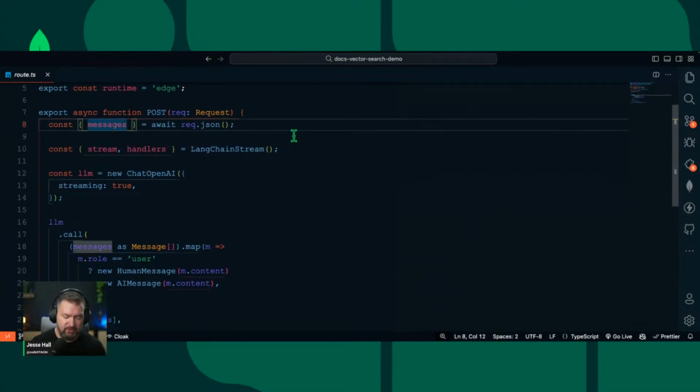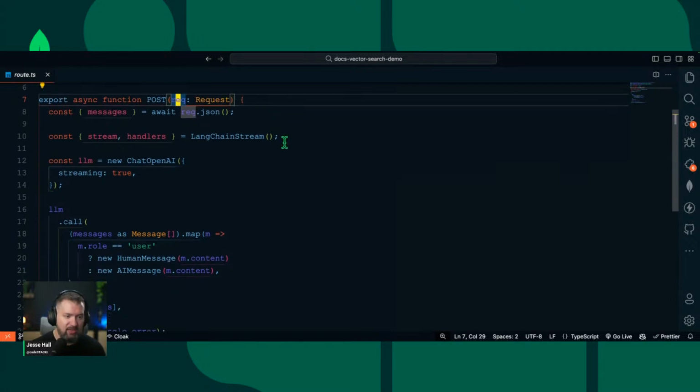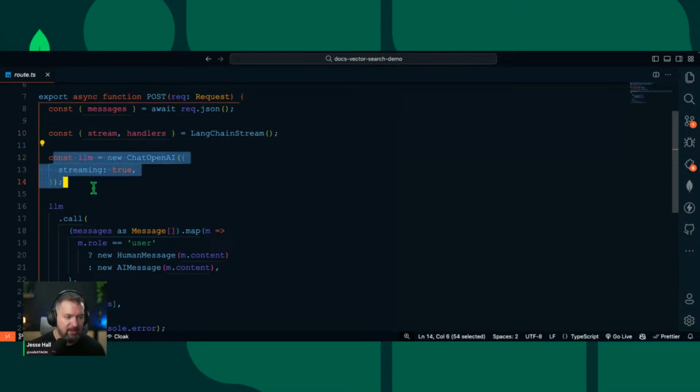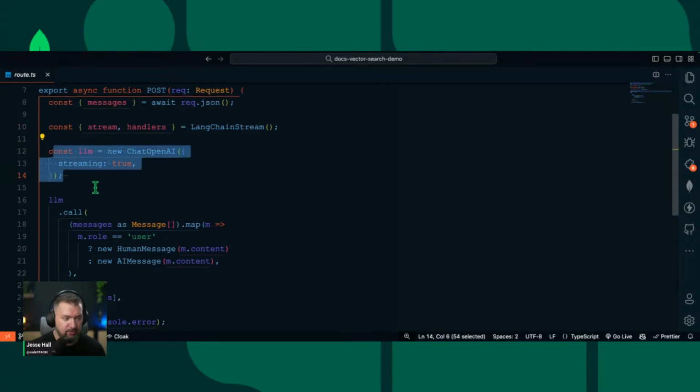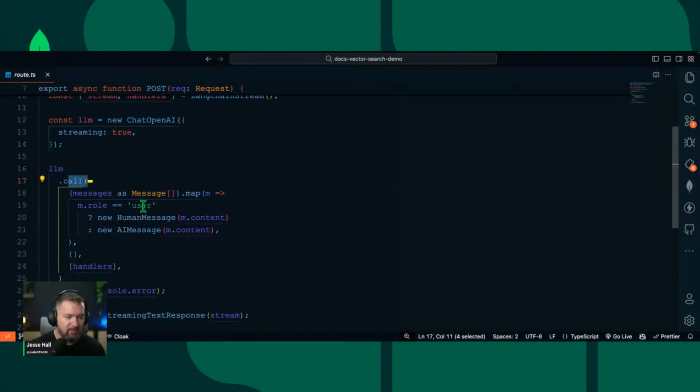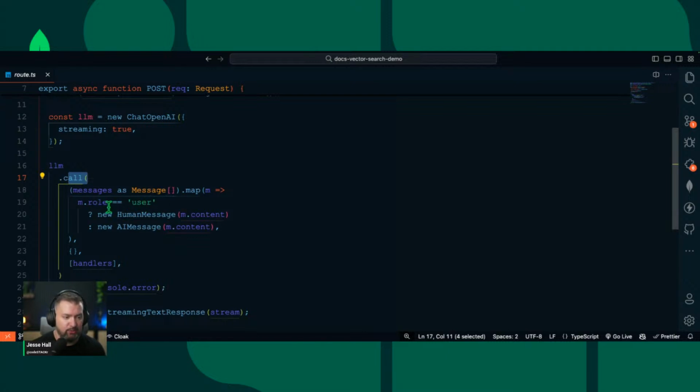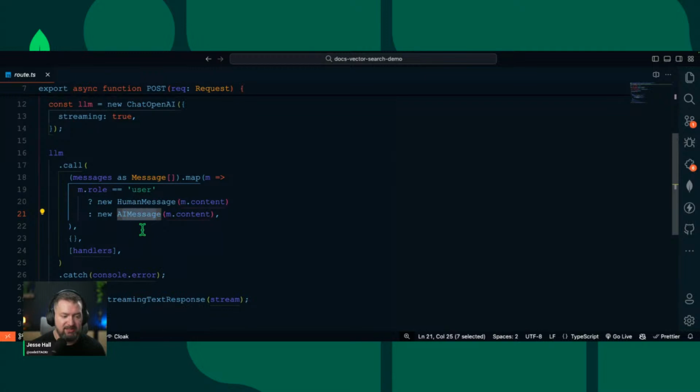So this is actually a message queue that gets tracked. And so when the user submits a new message, that will be pulled here from our request. And then we're going to get our LangChain stream and headers, create our LLM, create our chatbot basically here, and then call the chatbot, passing it those messages. So we're going to separate the messages to human messages and AI messages, and then send that to the LLM that we use. In this case, we're using OpenAI.